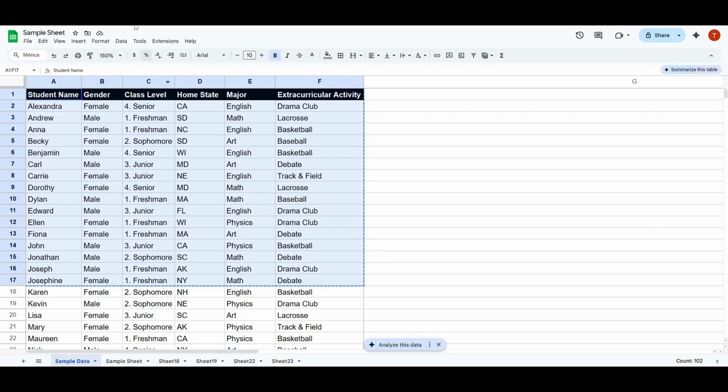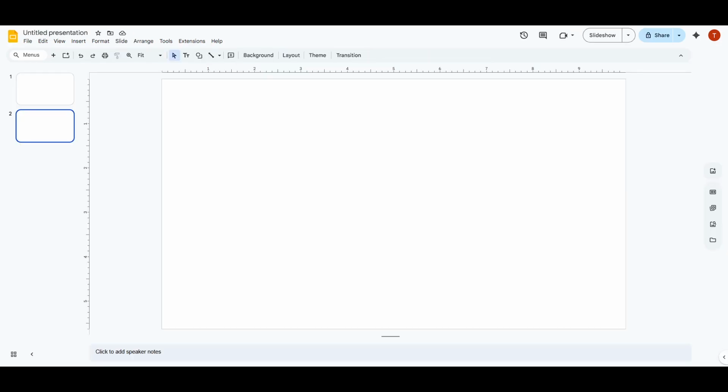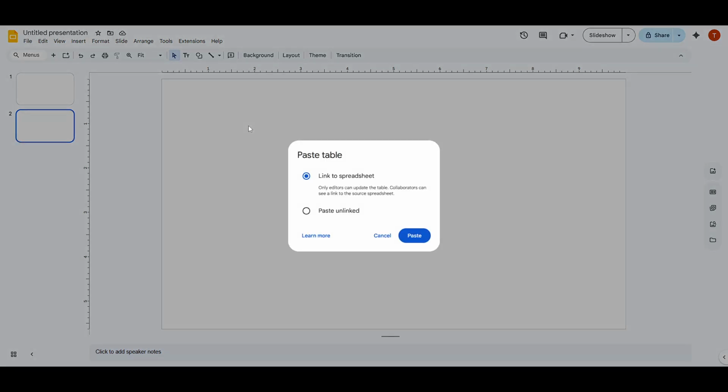Now, let's switch gears and turn our focus to Google Slides. Open the Google Slides presentation where you intend to embed your spreadsheet data. Once your slides are open and you've navigated to the right slide where the data should appear, it's time to paste. Simply right-click where you want the spreadsheet to appear and select Paste.